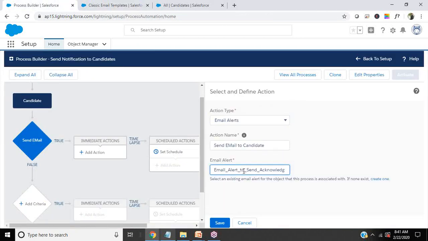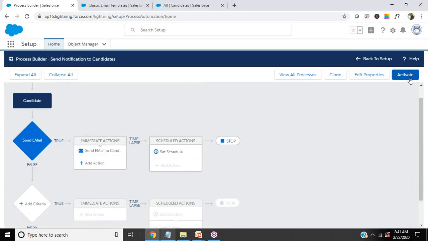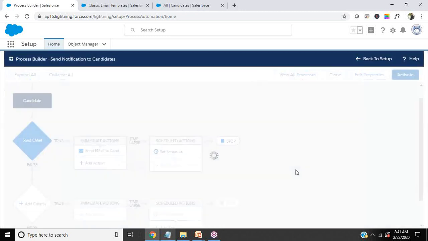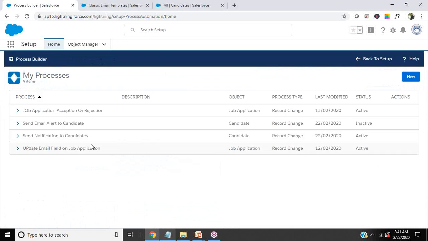So this can be done. I'll just select it and save this. That's all. Activate it, confirm, and the process is completed. It's done. We can see view all process, and you see this process is activated: send notification to candidate, record change.